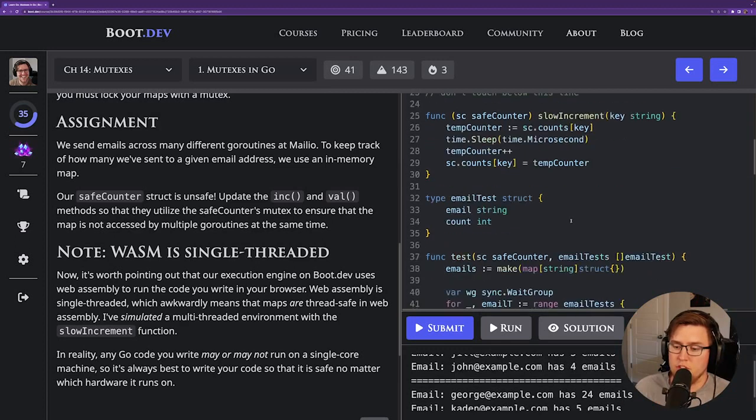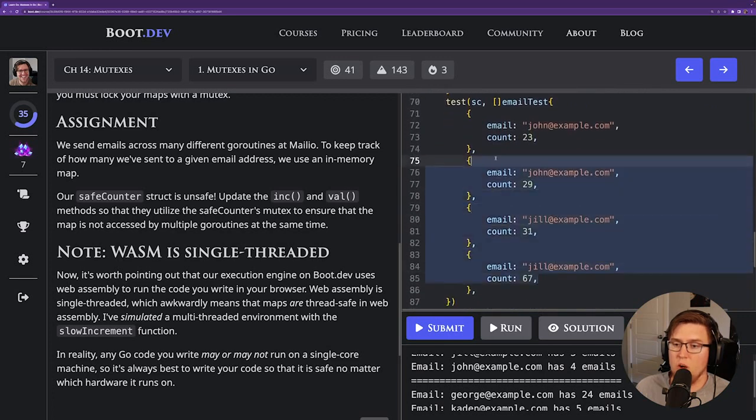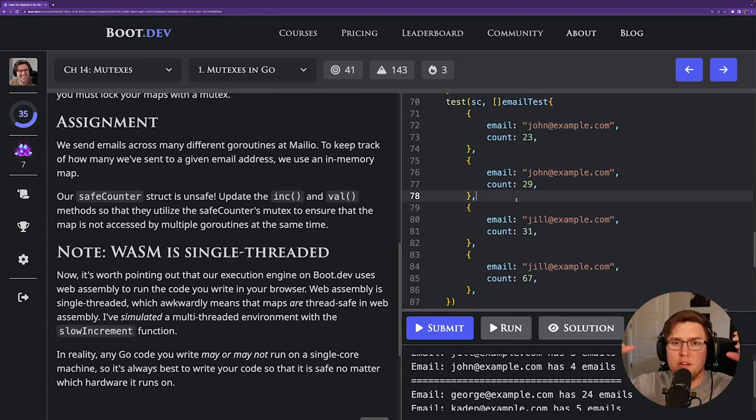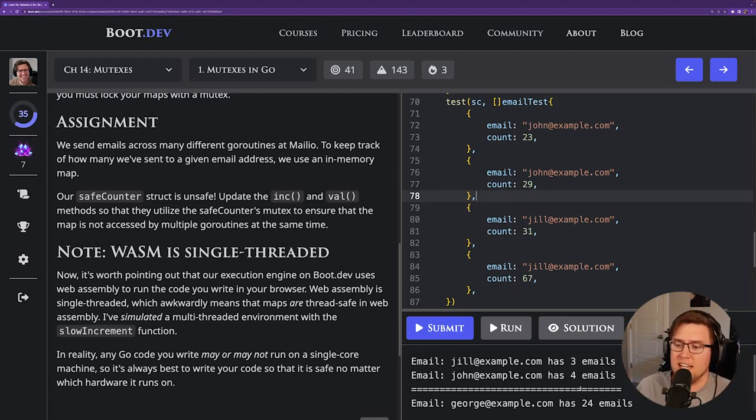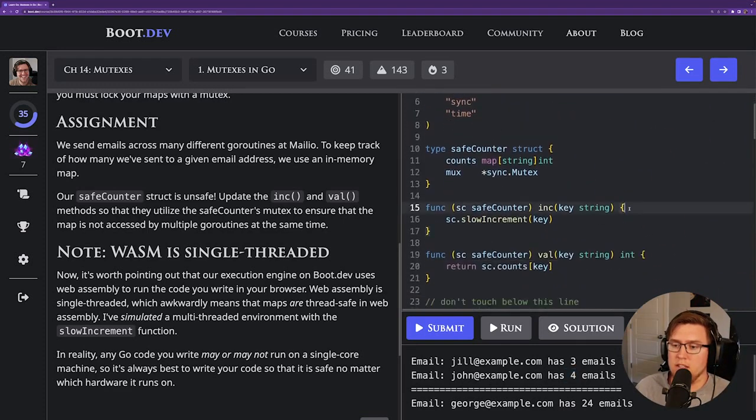Jill has 3 emails. John has 4. And if I look down into the tests, that is wildly inaccurate, right? So it kind of looks like what's happening is like the example I described where maybe you're multiplying numbers together at the same time. So you end up with a smaller number because everyone's doing it at the same time and then saving the variable back. We're getting these tiny results because all of these different Go routines are incrementing the number at the same time. Okay. So we need to lock this down.